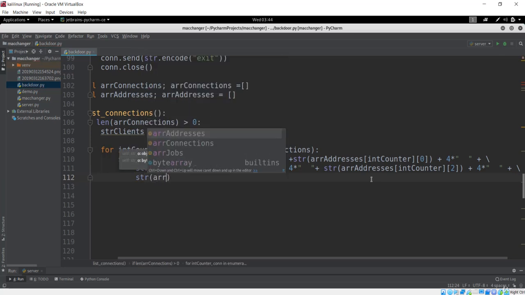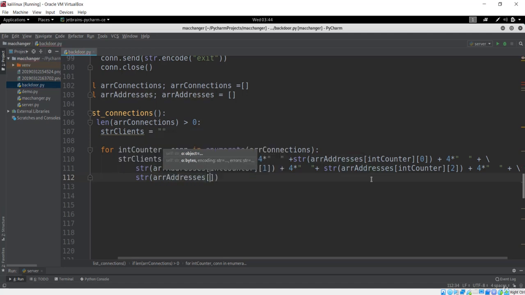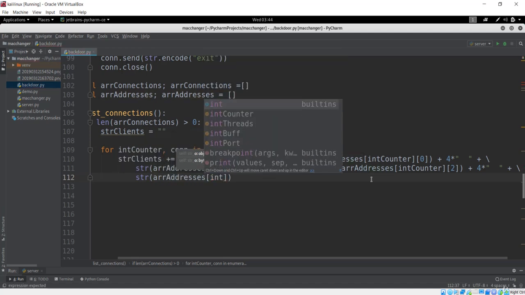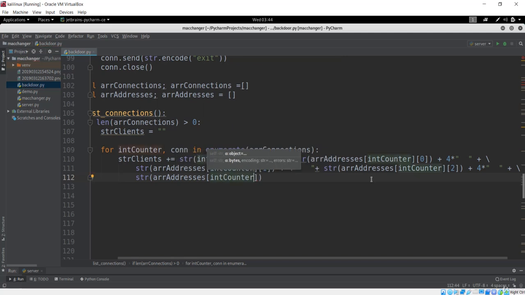In order to see the OS, which OS they are running, you have to again go to this array addresses. You have to just see the integer counter over here, and in the integer counter we have to get this third element of the list in order to get the OS of the PC. So next thing is I want the new line.